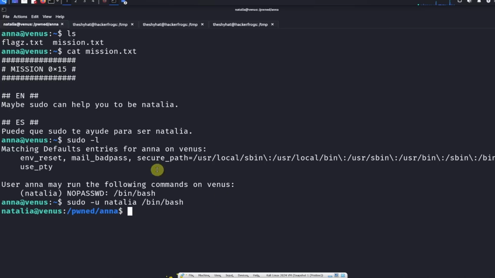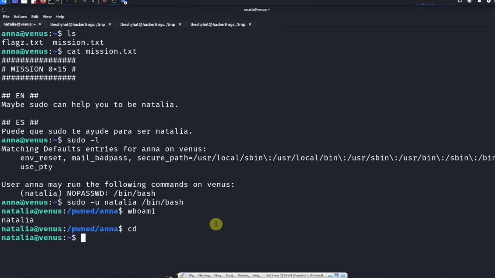We didn't need to provide a password because we can run that command with no password. And we see here that we are now the Natalia user. If we ask whoami, it says we are the Natalia user and not the Anna user. So what we need to do now is get the password for Natalia. We can do that by entering the home directory. We can access Natalia's home directory by going to cd ~, or we can just do the cd command by itself, and that switches us over to our home directory. If we do pwd, it says we're in the /home/Natalia directory, which is the Natalia user's home directory.